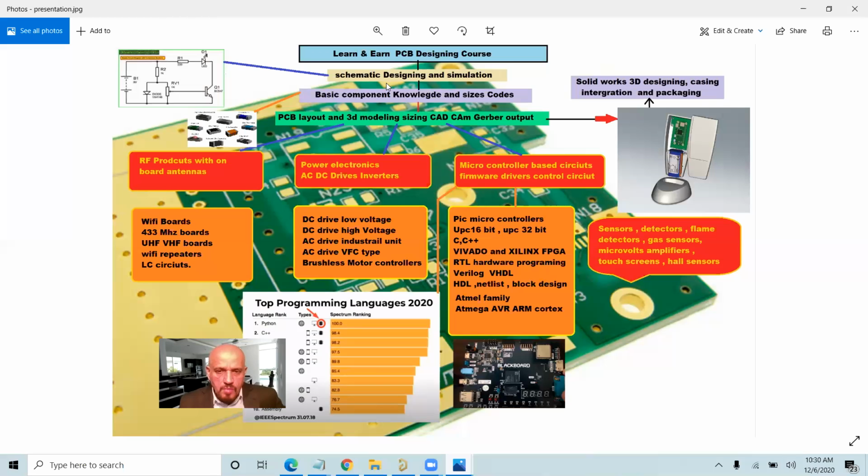Then comes the next thing, which is basically after simulating, once we have got things done quite well, then we go for basic component knowledge and sizes. Before, there was a time when there was a valve. Now the valves are gone. Then come discrete components like transistors. They are gone. They are used, but not as much as they were before.